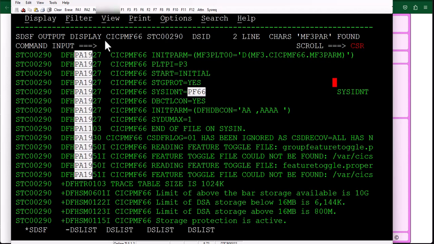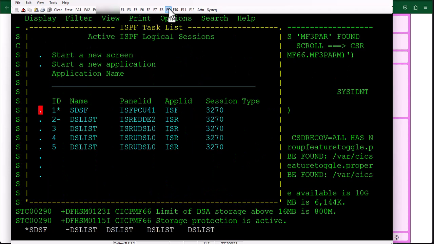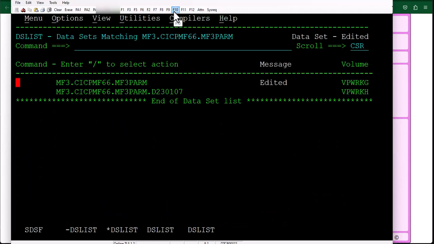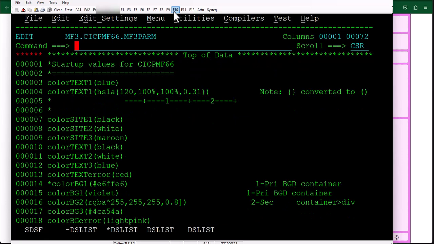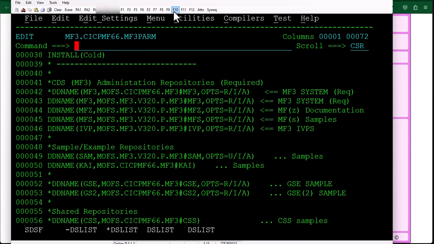So if we look into the starting messages for CICS PMF66, then we have this init parm here pointing at MF3PLT00, which is the PLT program, and we're feeding that the name of its parameter file. So MF3.CICSPMF66.MF3PARM is the one we need to edit. So let's go and do so. And here it is. Okay, so there's a lot of parameters in here, but we're looking only to add this new file to it.